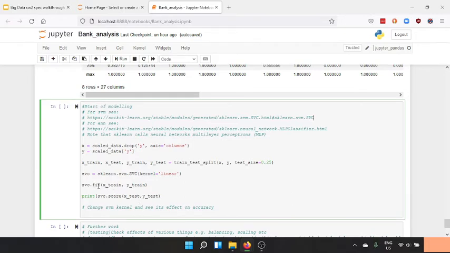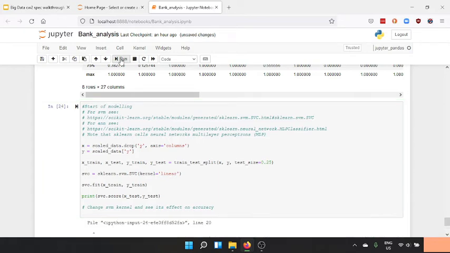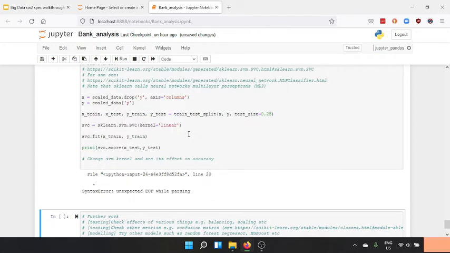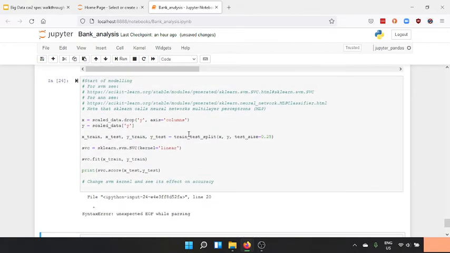And then we fit. This fit function is the training. So we give it the X and Y training data, and then we test the accuracy and see how it performs. So we run it here. Reached end of file while parsing. So we have an error.